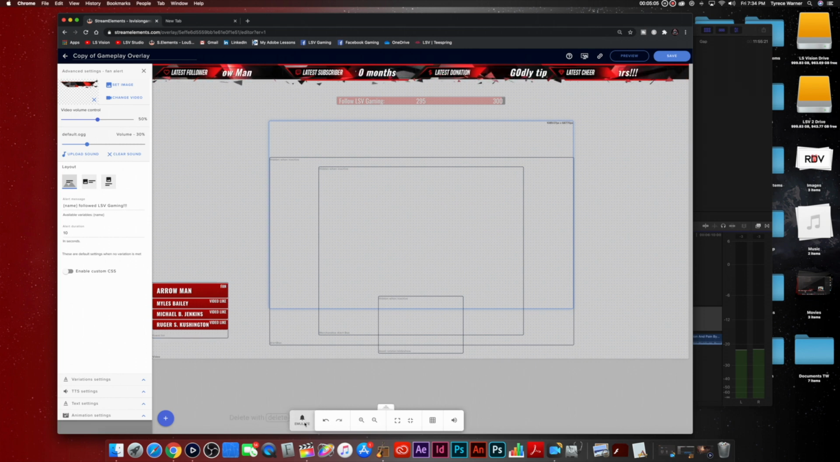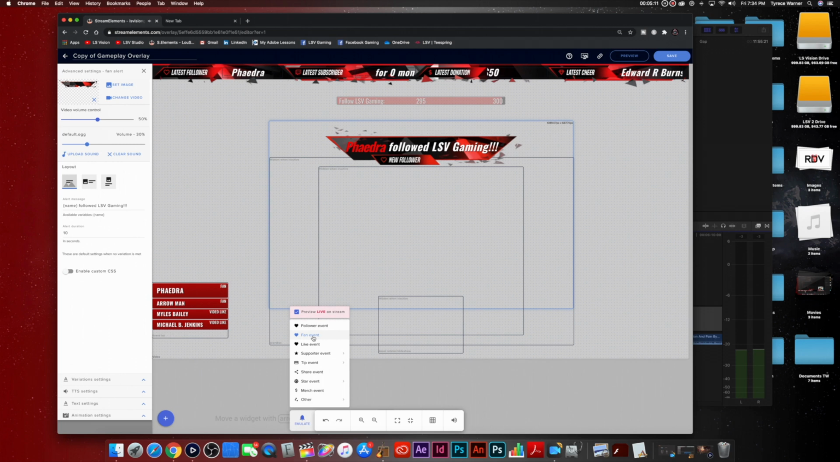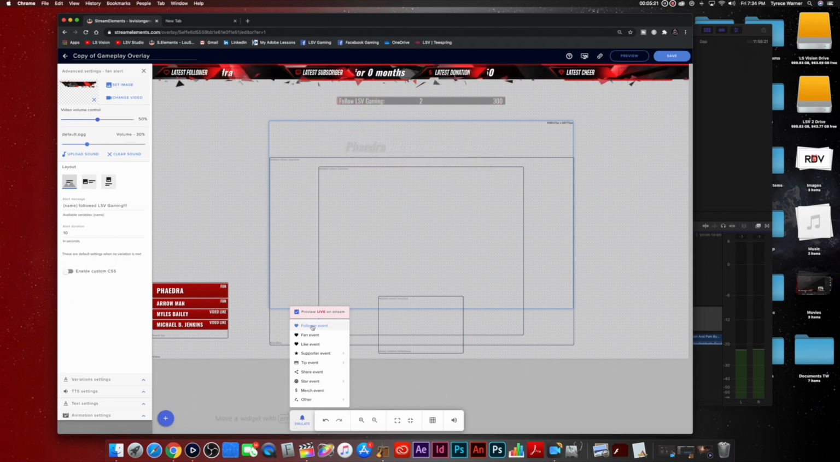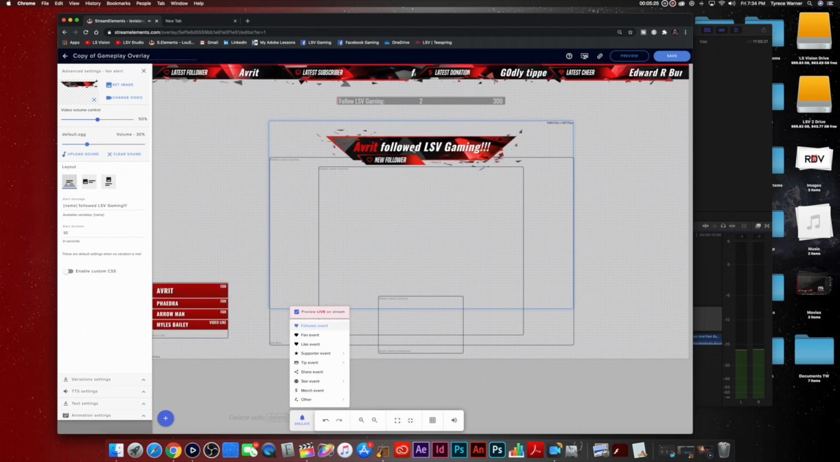So if I come down here to emulate and I click a follower event or a fan event, which is what this represents, it pops up, "Fade your follow LS Vision Gaming." That's everything that you see over here. As you see, follow LS Vision Gaming. We got the layout set up so that it will come inside. Let's press that again so you can see it one more time. You see the text is inside. This matches that same text over here that's in this box.